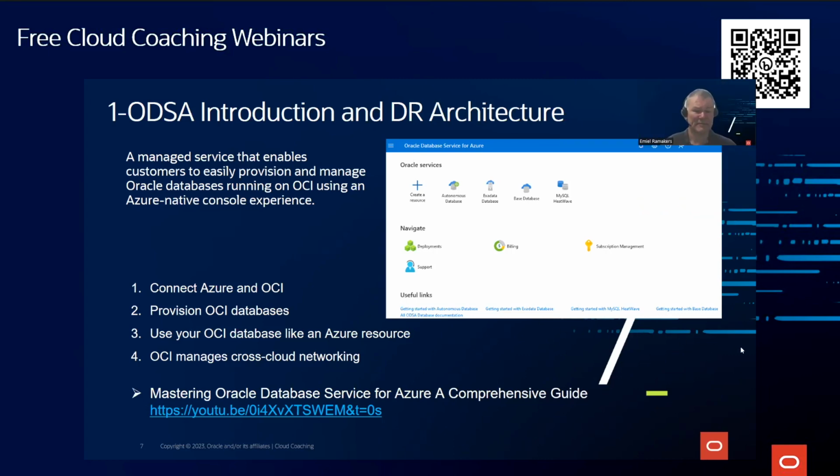Right, yeah. So a little bit of an ODSA introduction then. ODSA is a service that's been around for just over a year, and the aim of that service is to give Azure users an Azure-like experience, but actually provide a database service running on OCI itself. So the service looks and feels like Azure. You can see the Azure type of blue screen. It integrates with the Azure portal.